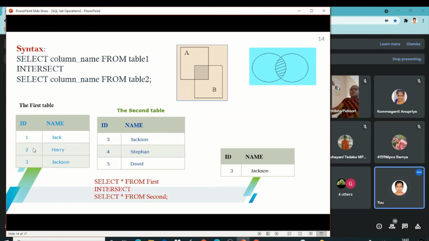Here the tables are first and second tables, taken as the example. In the first table we have 3 records. In the second table we have 3 records. Select star from first; here you have to put the semicolon; and intersect select star from second. Only those rows are selected which are common in both tables. What is common in these two tables? This is the 3. So the result set consists of only one record, that is 3 Jackson. This is the intersection of two tables.